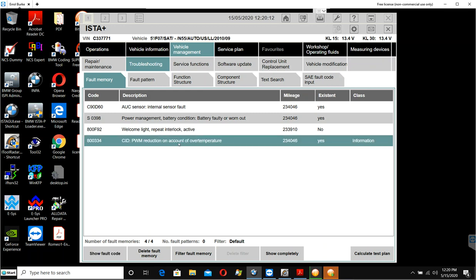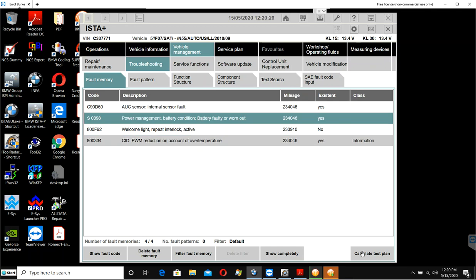Over reduction on account of over temperature. Oh, the CID. Alright, calculate a test plan. Do you know how to run this part already, or do you want me to give you a tutorial through it?